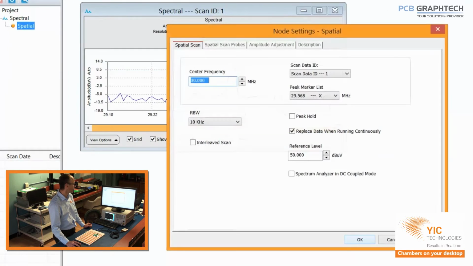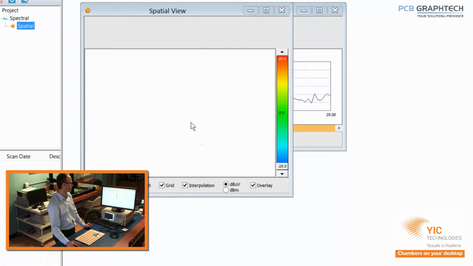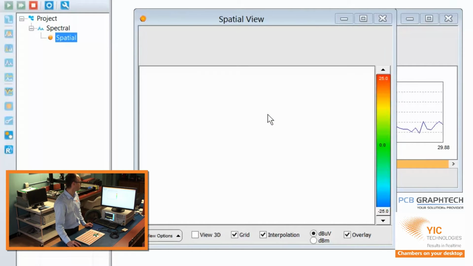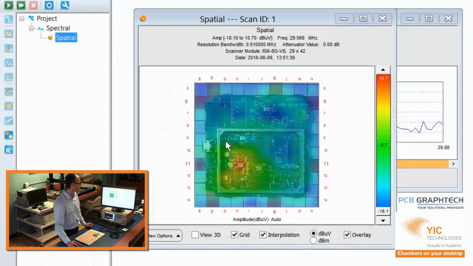Creating a spatial node and selecting that 29.56 megahertz signal. We'll keep it at 10 kilohertz resolution bandwidth, and now we'll select spatial probes that cover the entire board. We'll run this scan once so that we see the emissions at this frequency, and we can see there's definitely a hotspot in this board.